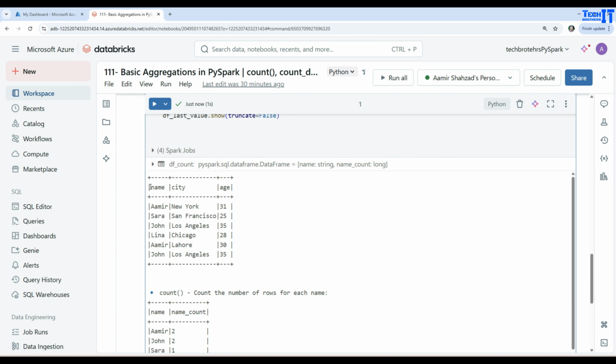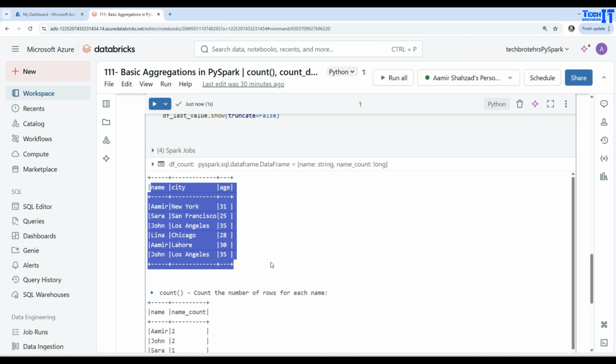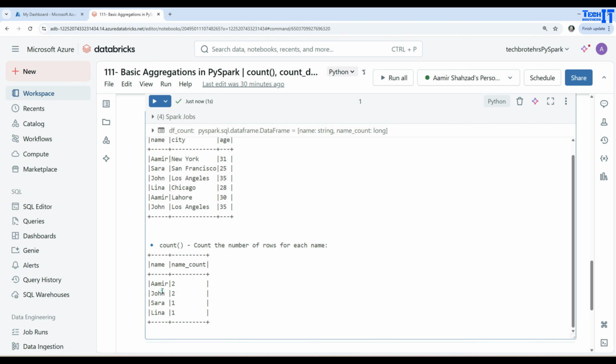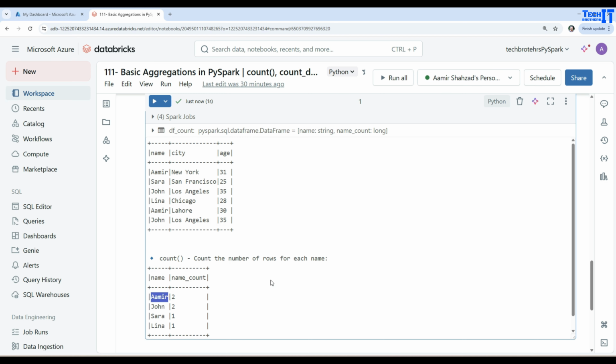So here is my original data frame that we can see right there, and here is our count. It counts the number of rows for each name. You can remember that we have two records for Amer right here, so we have a count of 2 for Amer. Then we have John twice as well, and that's why we are seeing 2, and then we have Sarah and Lena one time. So we have applied the groupBy on the name column, and then we have taken the count according to the name, and that's what we got.